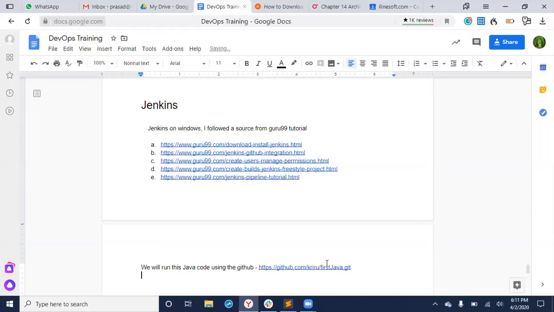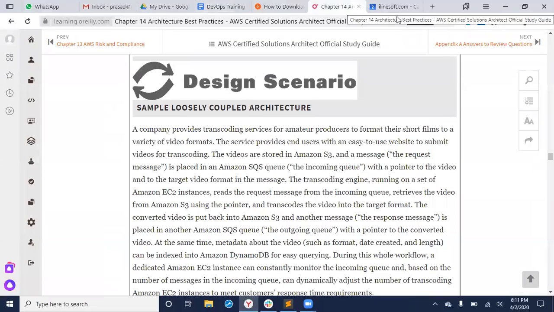So basically we'll use this sample GitHub, and you create your own account. I have some different purpose with that also. We'll run this simple Java code in Jenkins as a pipeline so that you get some idea about the Jenkins installation and other stuff. Now let me show the Jenkins which I have installed.